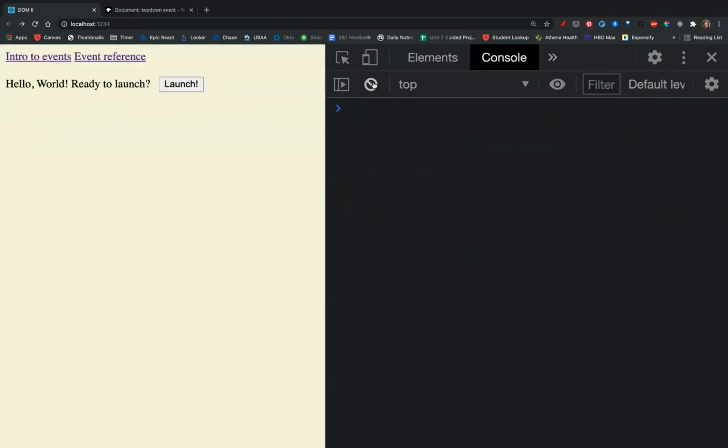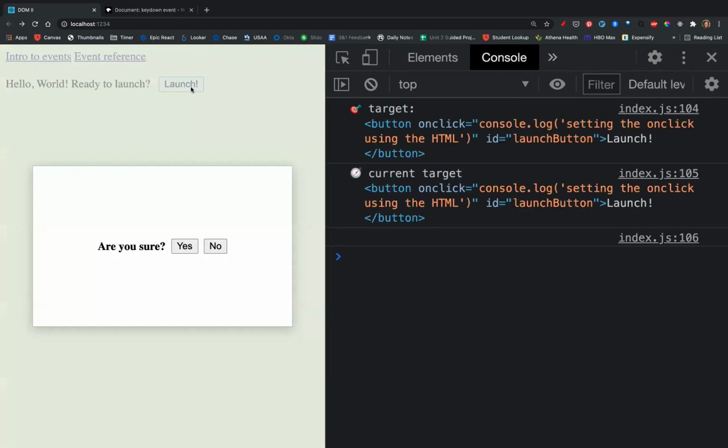So now I'm going to clear the console, and now we're going to try clicking again on the launch button, which we know is quite deeply nested. So we click on that. And hey, as you can see this time, because we have stopped propagation, we have prevented the bubbling phase from occurring. And so what has happened now is that the target is the button and the current target is the button, but this event is not bubbling all the way up to the top anymore.